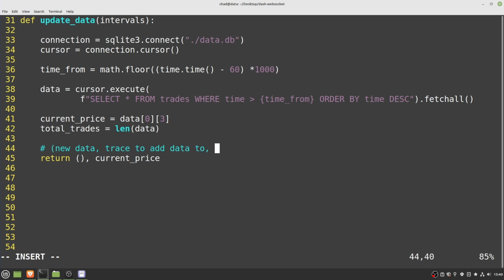And then the final point is the number of elements to keep. You may have noticed in my earlier demonstration that as more points were being added, points were being removed from the back of the graph. This number here lets you control that. So let's go and write that out.